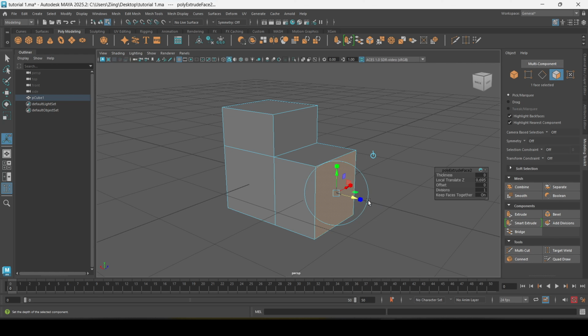You can also modify your extrude from this little gray box here. For example, I'm increasing the division from 1 to 5. So now you see it adding the edges here. Okay, going back to 1. Now we are going to select these two faces together. Press G to repeat the operation.